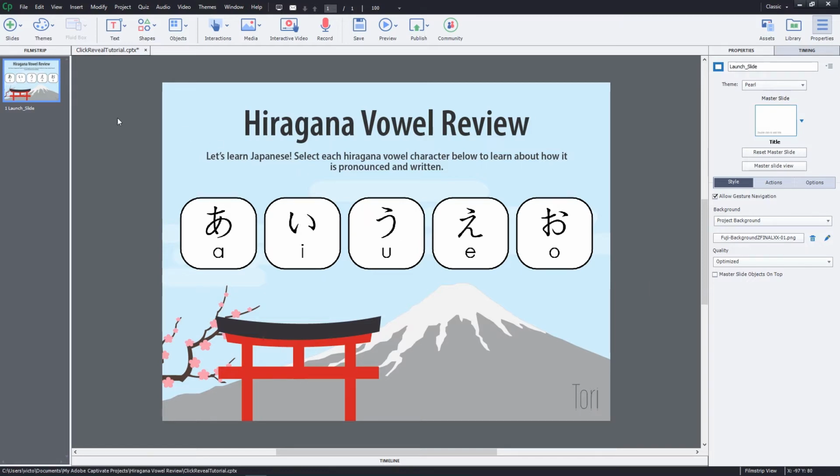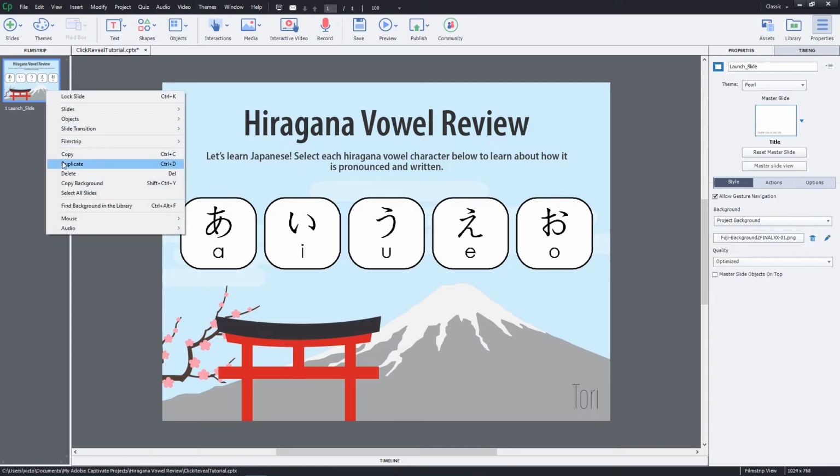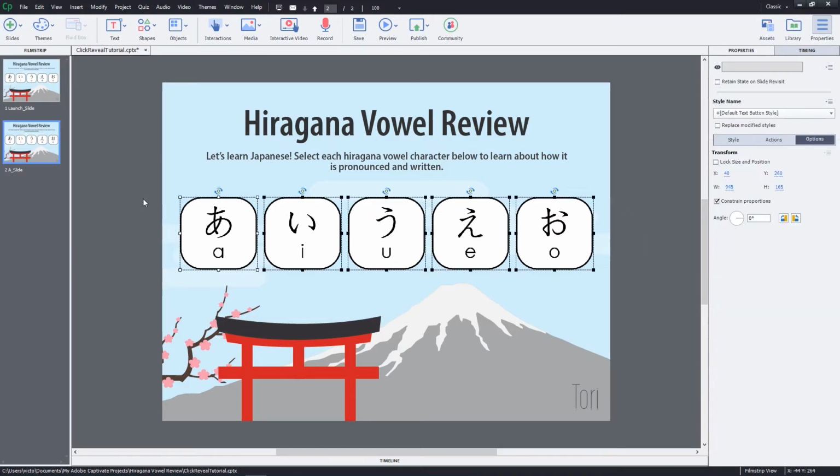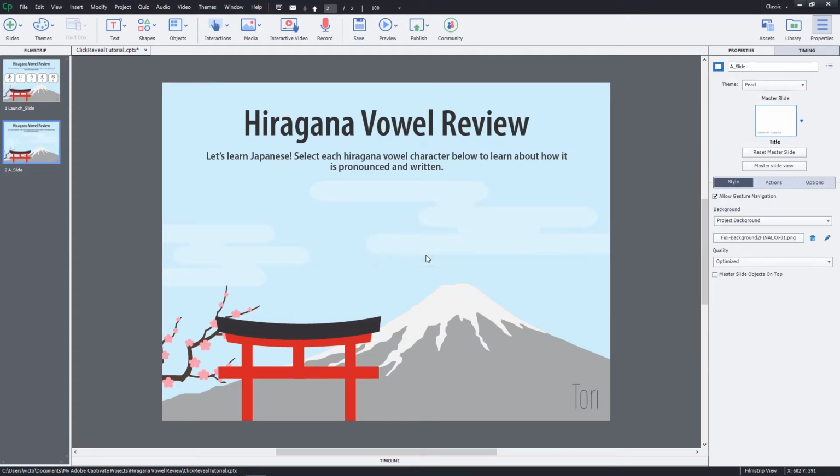I'm going to right-click the launch slide from the film strip and select the Duplicate option from the menu. A new slide has been created. This slide will be what appears when our A button is selected and will contain all of the information for our A character. So let's name this slide appropriately as A Slide. The next thing we're going to do is delete all of our buttons. When learners are reviewing the A letter content, we don't want those buttons to be functional. We want all interactivity happening in that pop-up window.